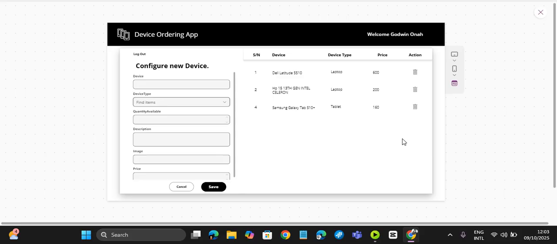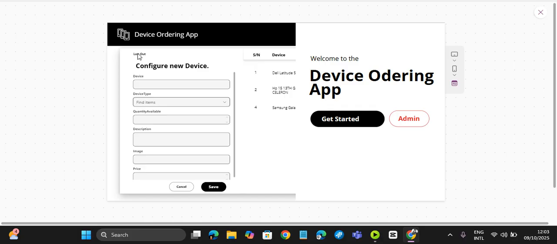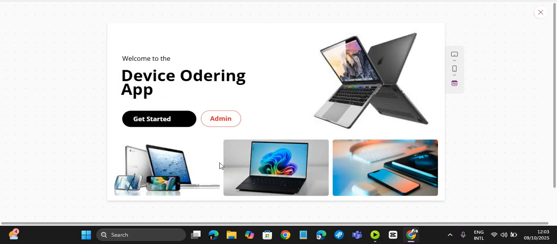You'll be left with 3 products. So once you log out, you see I have just 3 products because I deleted one out of it. So with Power Apps, you can see how easy it is to achieve this without writing a multitude of code.